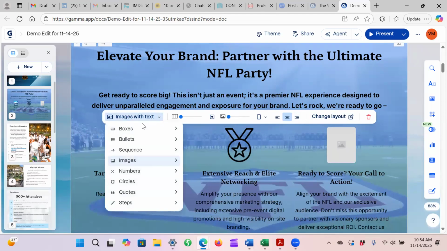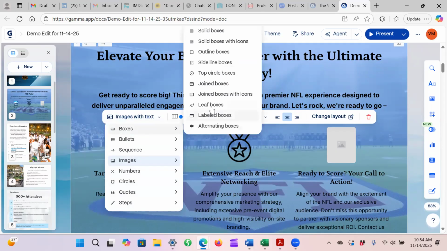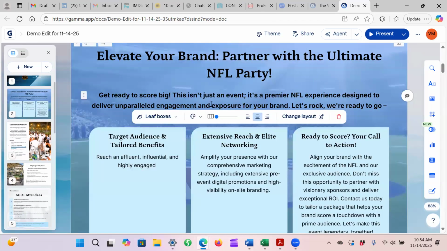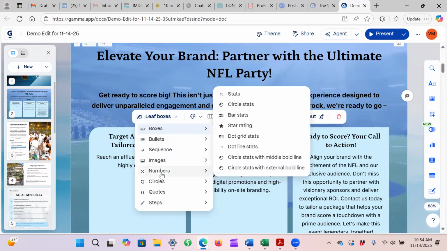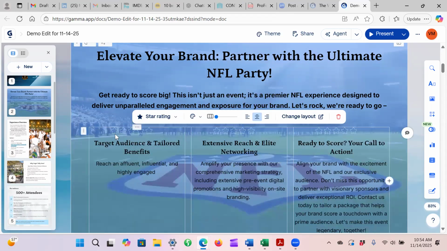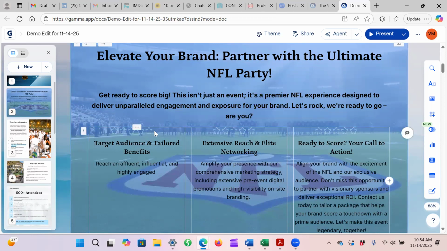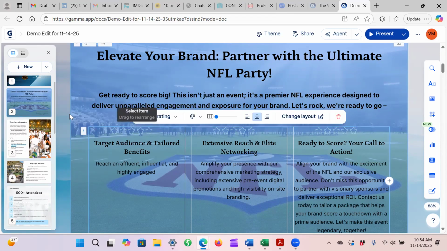Images with text, remember, we can change as much as we want. Now you can go to the shape of leaf boxes, whatever. You can do percentages, star rating. You see how it gives a star rating? It's so crazy. I know. It doesn't look like we can change the star rating, but let me see.